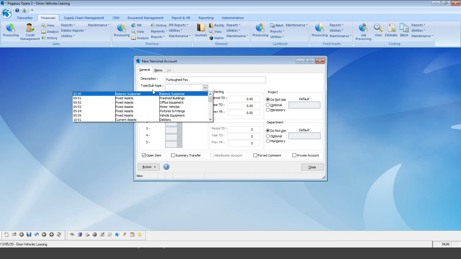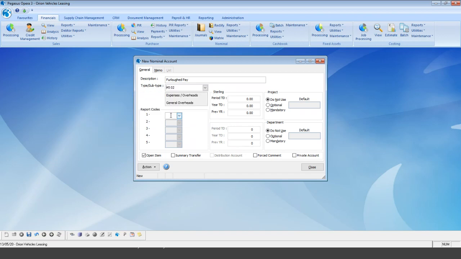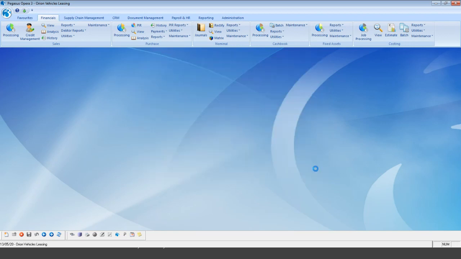Furloughed pay, and obviously the type of transaction that it is, our expenses and overheads and general overheads, and select save. So that is now our brand new account created. That will automatically come available in the payroll.